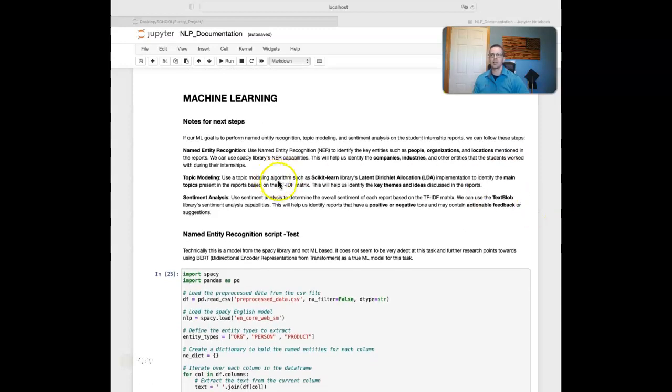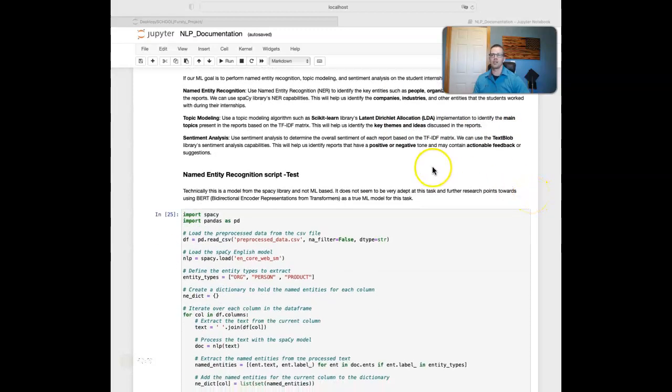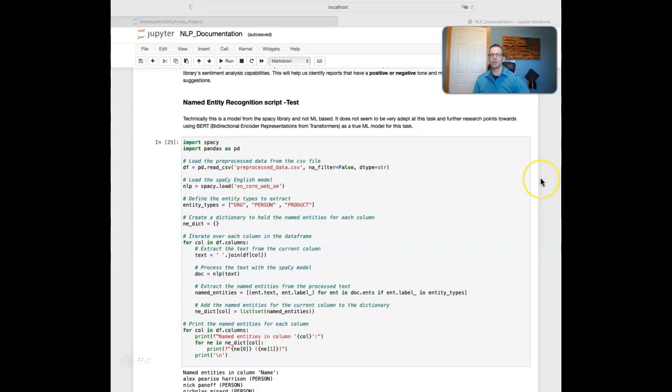Topic modeling: we use the LDA algorithm, and it's just going to identify some main topics that are present throughout all the reports, the key themes and ideas. And then we have sentiment analysis. This one, I think, potentially could give us some more actionable items, as opposed to the others, that we can actually work with to shape things. This one has the positive, negative, and a quick viewing over these.